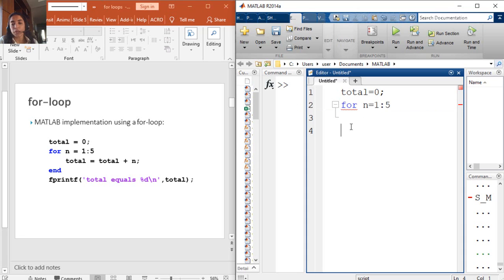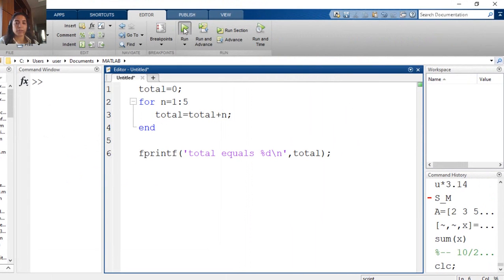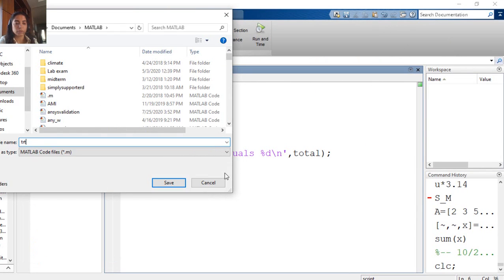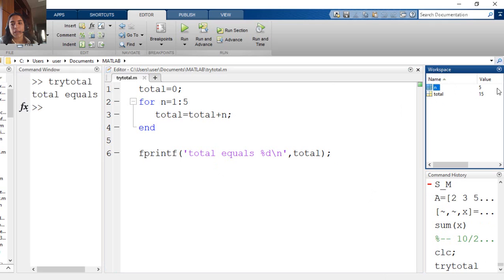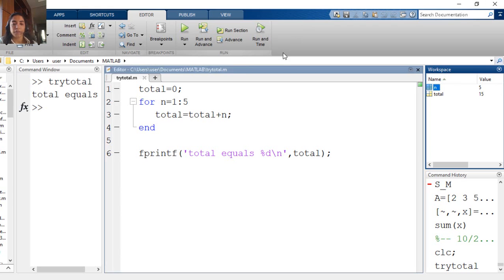So it should match the for, so that's why I'm gonna write this end directly, and then I'm gonna go between them and write my command, which is total is equal to total plus n with the semicolon, so that I will not print out this. Okay, and then fprintf. So guys, now if you do this, and then of course run it after saving it, so let's say try total, you can see that n here is 5. It will never be the row vector, and this is a very important note in your control statement. So even if the control statement is based on a row vector, MATLAB will understand that this is a scalar number going from the starting point of n till the ending point of n, which is here, till 5.